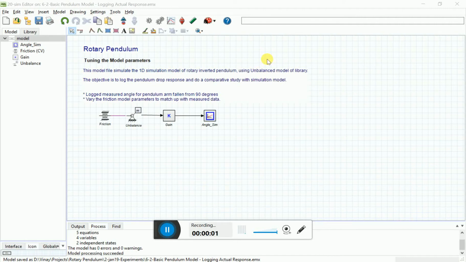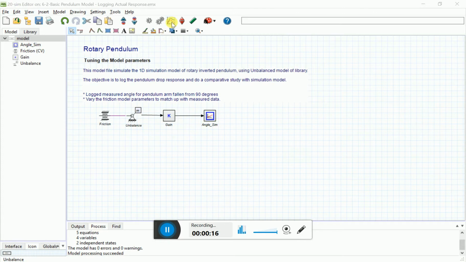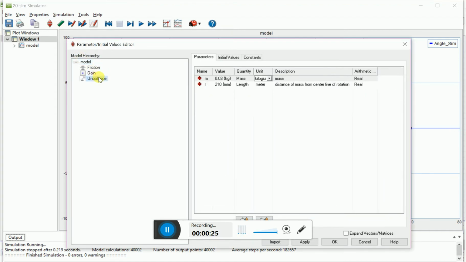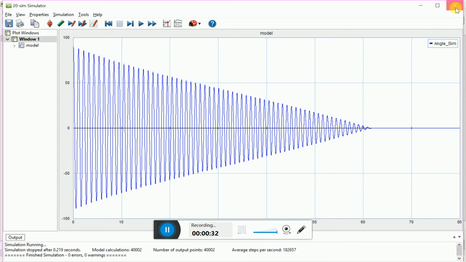Hi. In this video, we will simulate the response of an unbalanced pendulum model and compare it with the actual result logged from the pendulum setup. This model you have seen in the previous video, where we simulated the response of the pendulum decaying model with its length and weight model. The 30 grams and 210 was the length, and that was the friction model coefficients.